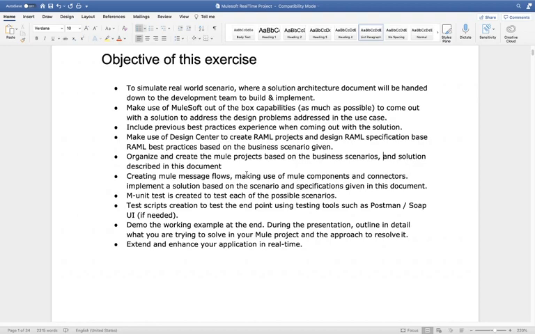So what we will do in this part is try to separate the flows. How to separate them, we will discuss while we do the implementation. Then create a Mule message flow making use of Mule components and connectors.